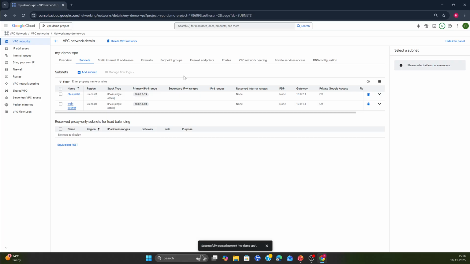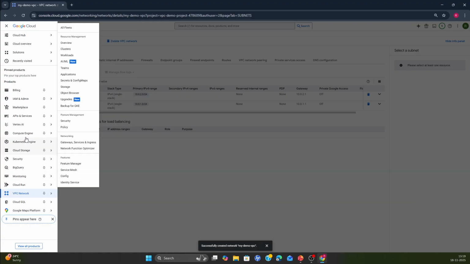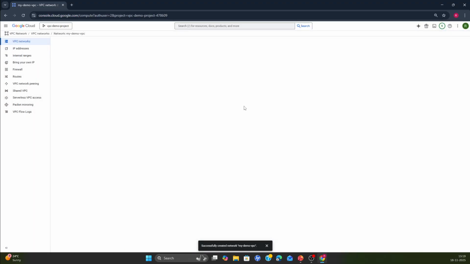So what is next? Now we are going to launch one compute instance inside the web subnet, so that we can create our firewall rule. You can create it when you are creating the VPC network as well, but I'm doing this so that you can understand how you would do it in a real environment. For that, click on this blade and go to the compute engine.